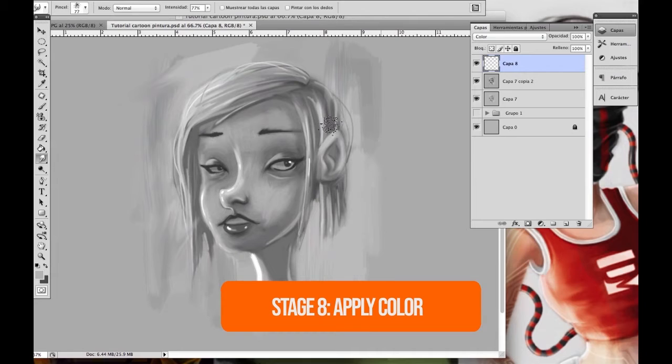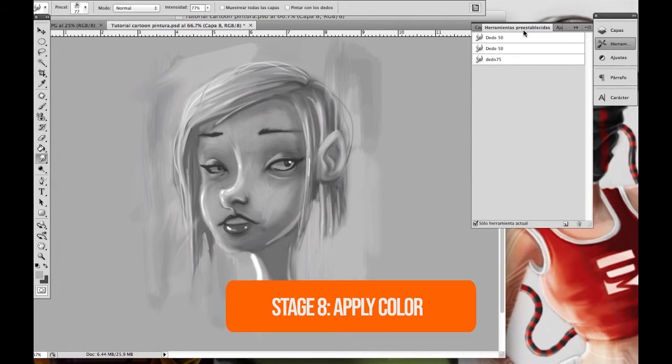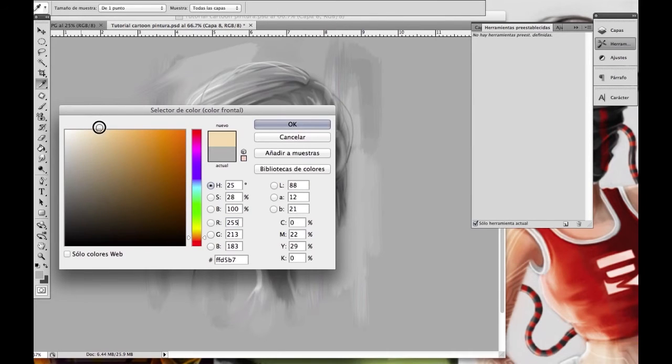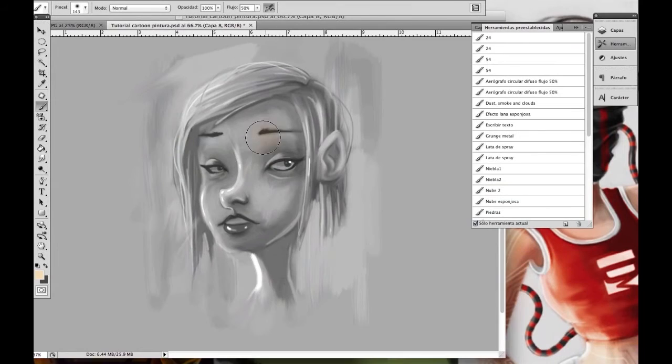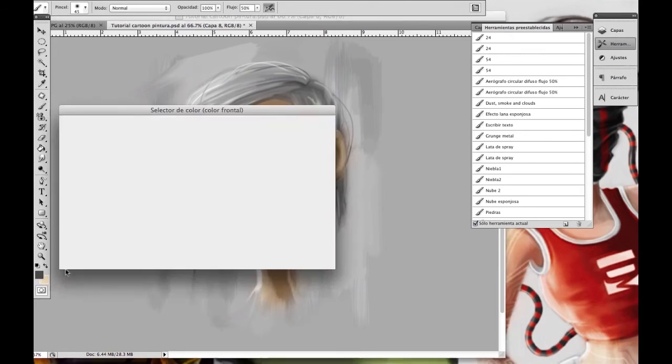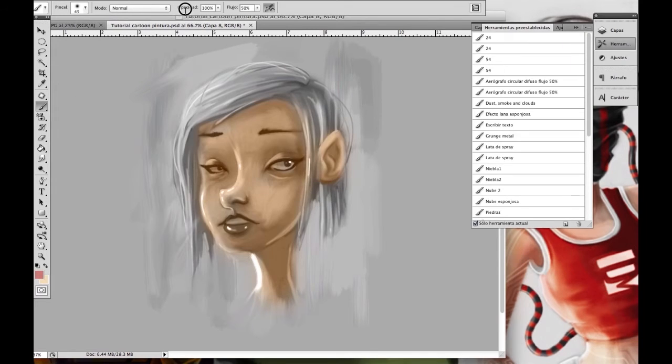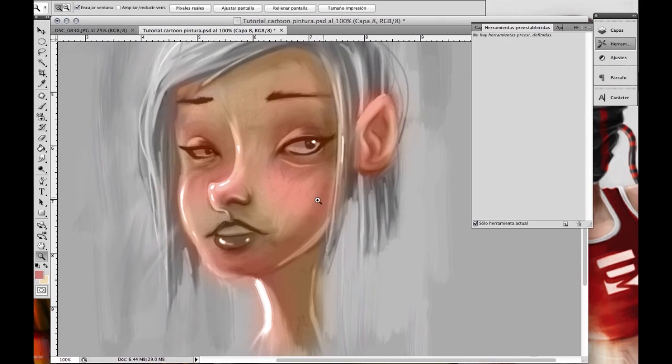Stage 8 is to apply color. For example, to paint skin, what I do is create a new layer on top of everything and adjust it as color blending mode. And then, with the airbrush and a very light orange color, I paint a first layer. And then, in that same layer, I lower the intensity of the airbrush and select a pink to lightly paint the cheeks, nose, ears, chin, and neck. Then I erase in the parts where I don't want the color to be applied.